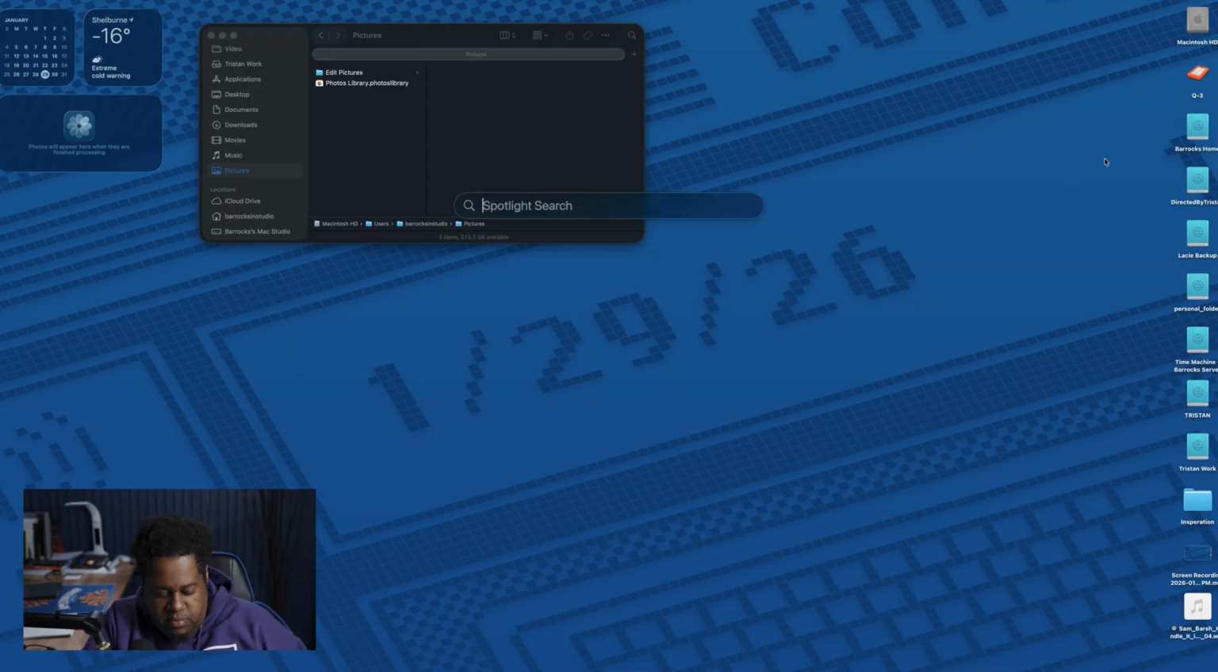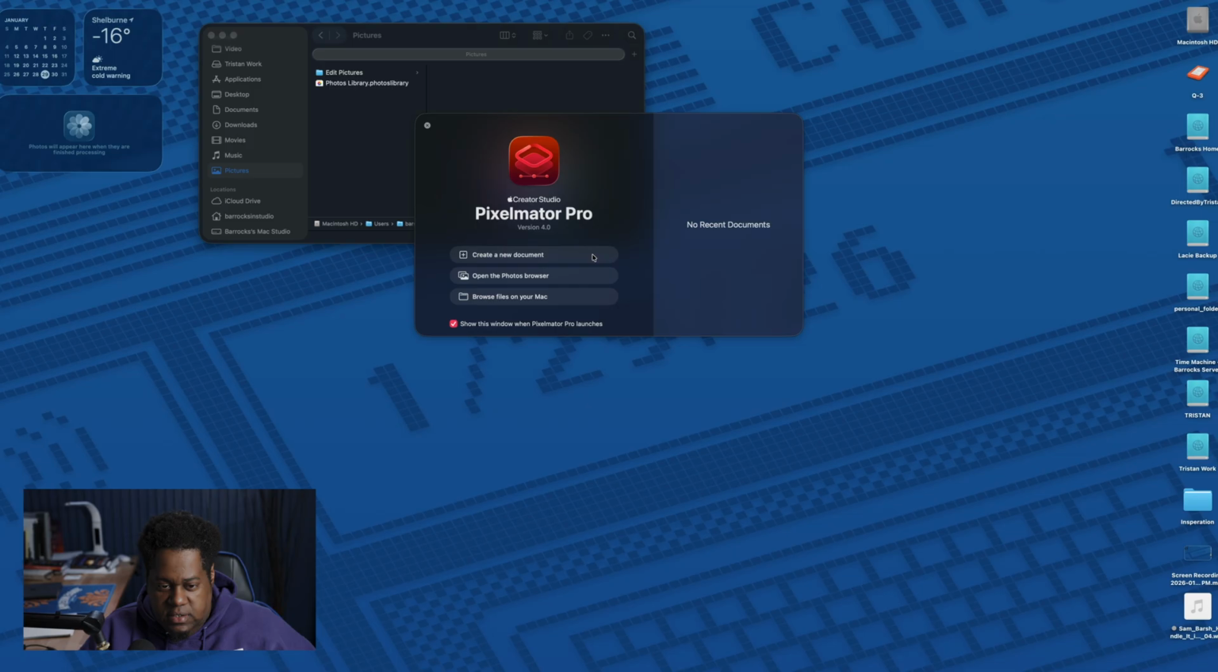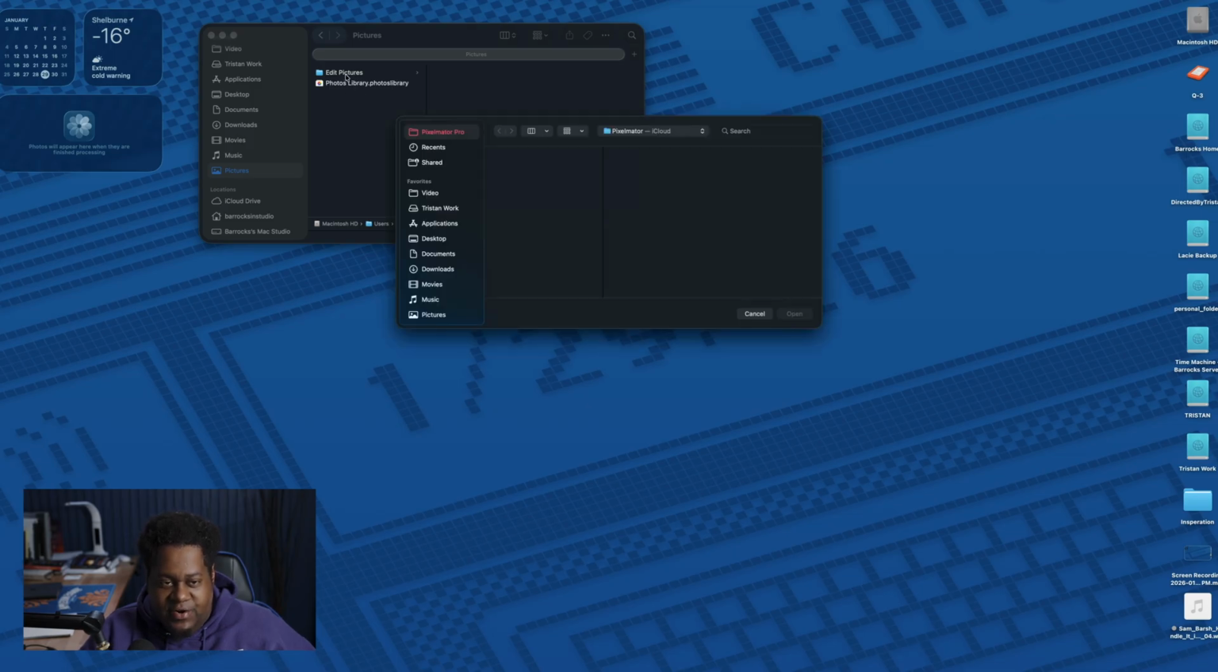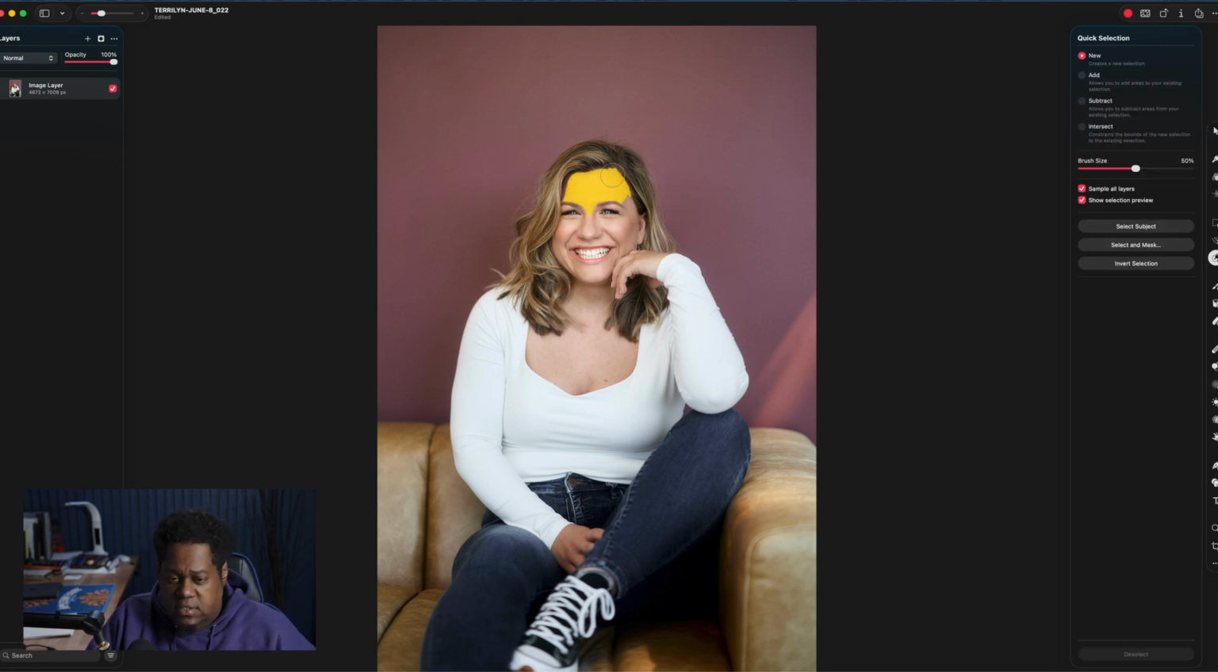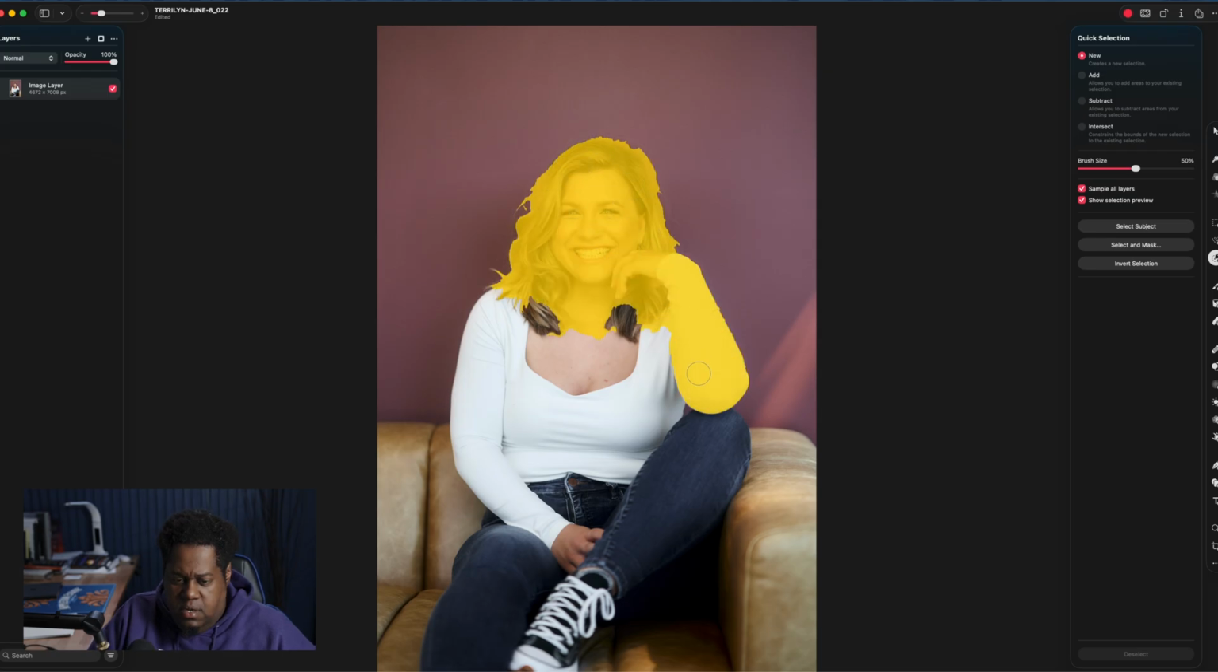All right, so I'm going to jump into Pixelmator Pro and see what some of these new features are. Let me type up Pixelmator, create a document, browse. I'm going to browse for a file on my computer. All right, so we got this picture here. I don't know what this is. I guess this is the selection tool. So if I select my person here, the subject, I can quickly select them.